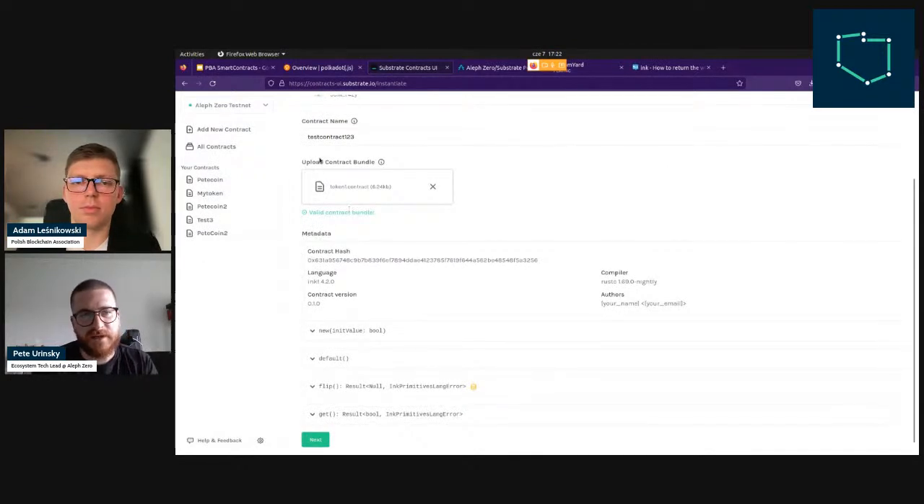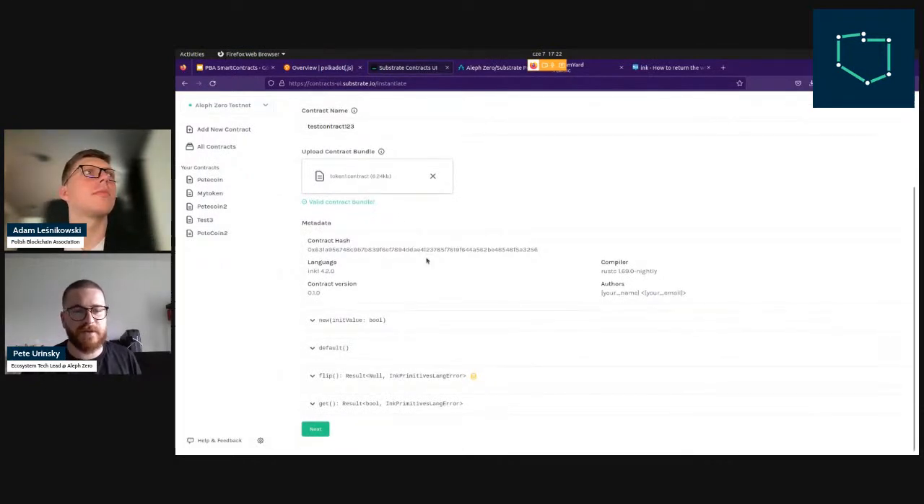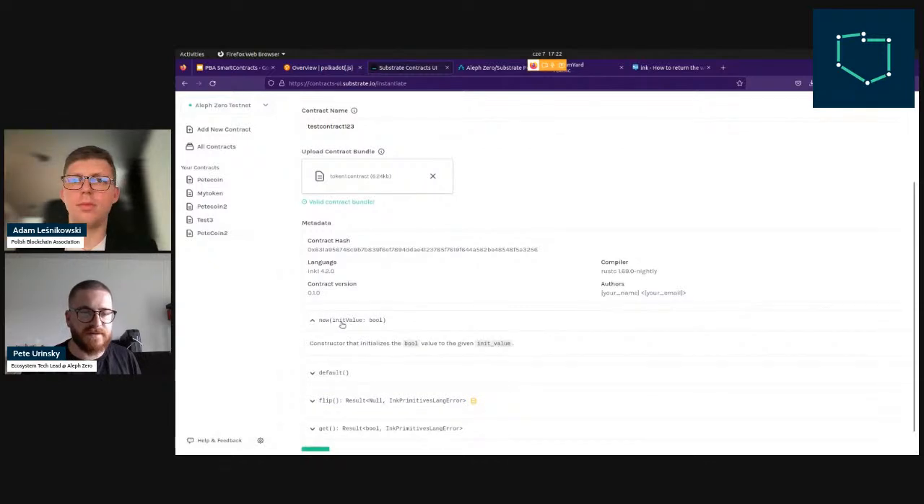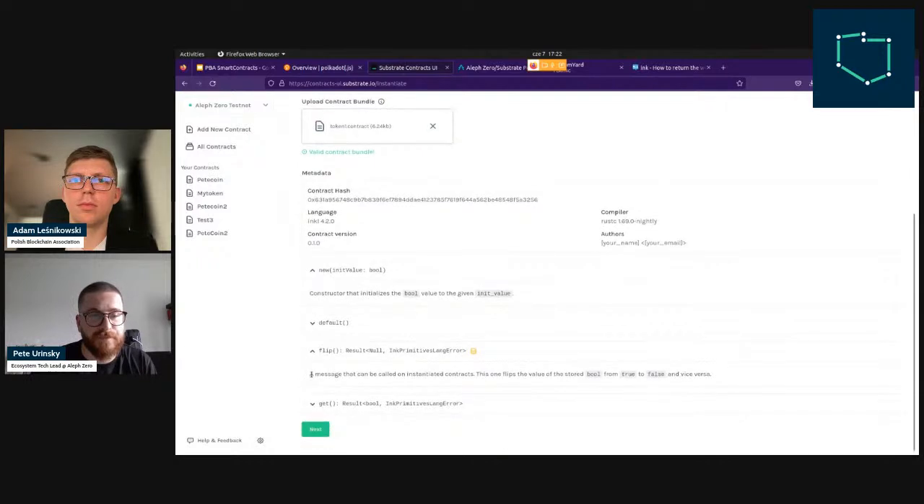What the system is doing now is verifying if the format is okay and if everything makes sense. The bundle contains the actual code, the WASM byte code, but also the JSON metadata, which, for example, tells you about the methods that are inside, and it can display their doc strings. This is for you and the users of your contract to know how to interact with it. So okay, everything is cool.